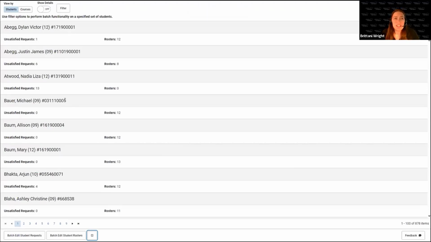All right, so here I'm in the students view. This is going to be the default view, which just lists some student information. If you flip that show details, it'll give you a little bit more. I'll talk about that in just a second. From here, I can see the demographic and enrollment information. I have the student's name, grade level, and their local student number. If they're on a team, it's also going to list that here.